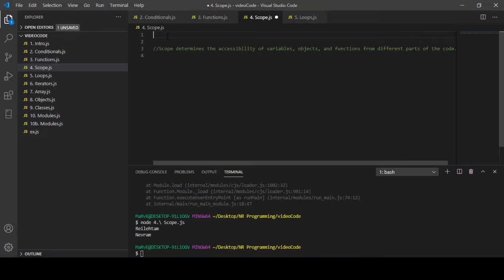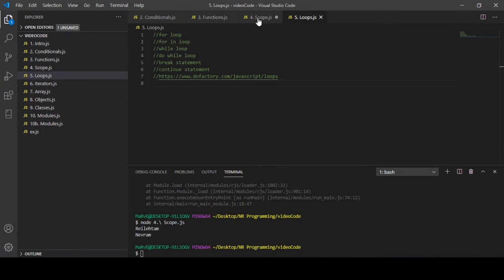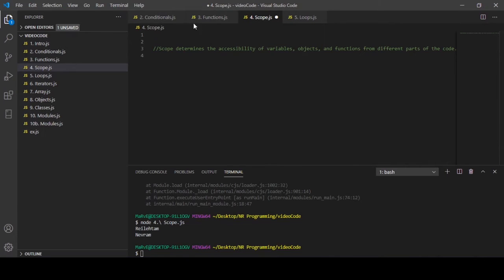So at module level scope, a module is essentially, for example, this 4.scope.js file we're not on right now represents a module. So if we went to a different file like functions.js or loops.js, we wouldn't be able to access any variables we have inside of our scope.js here. That's because they're module scope, okay?